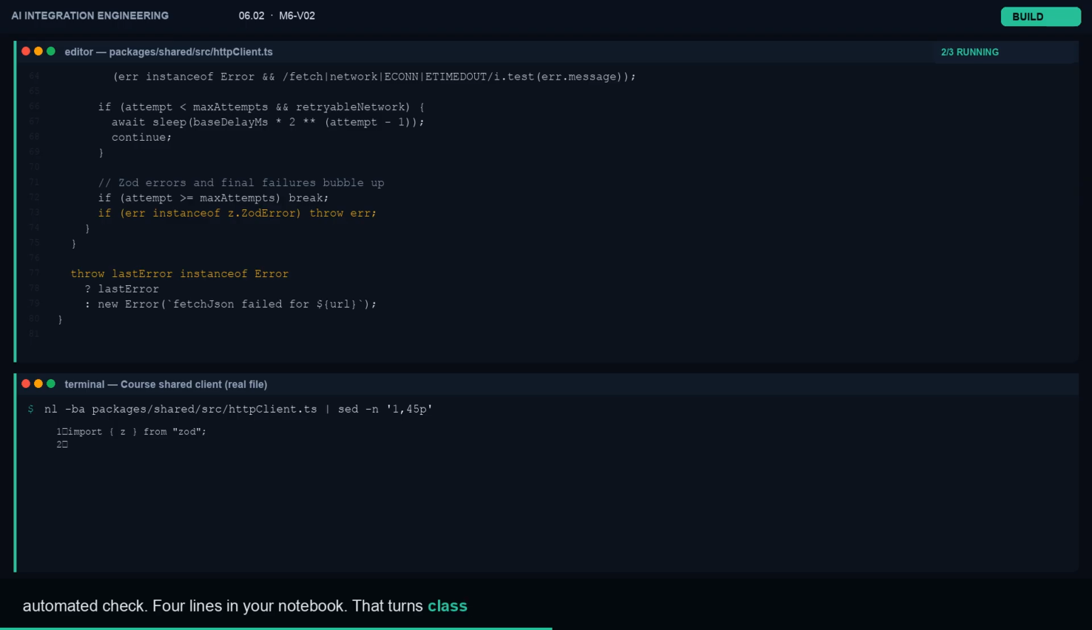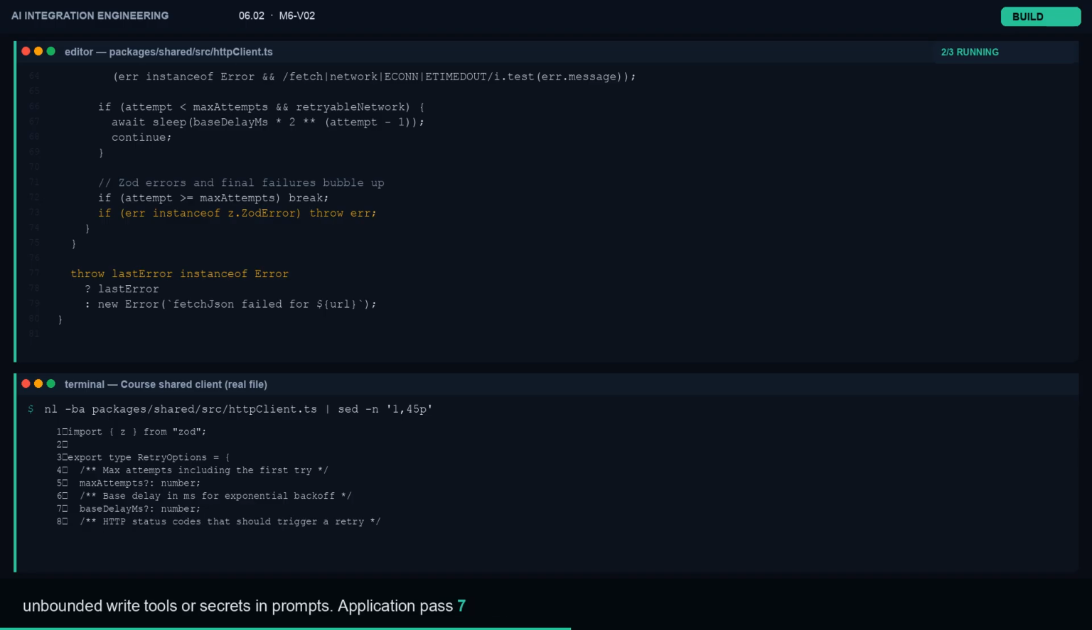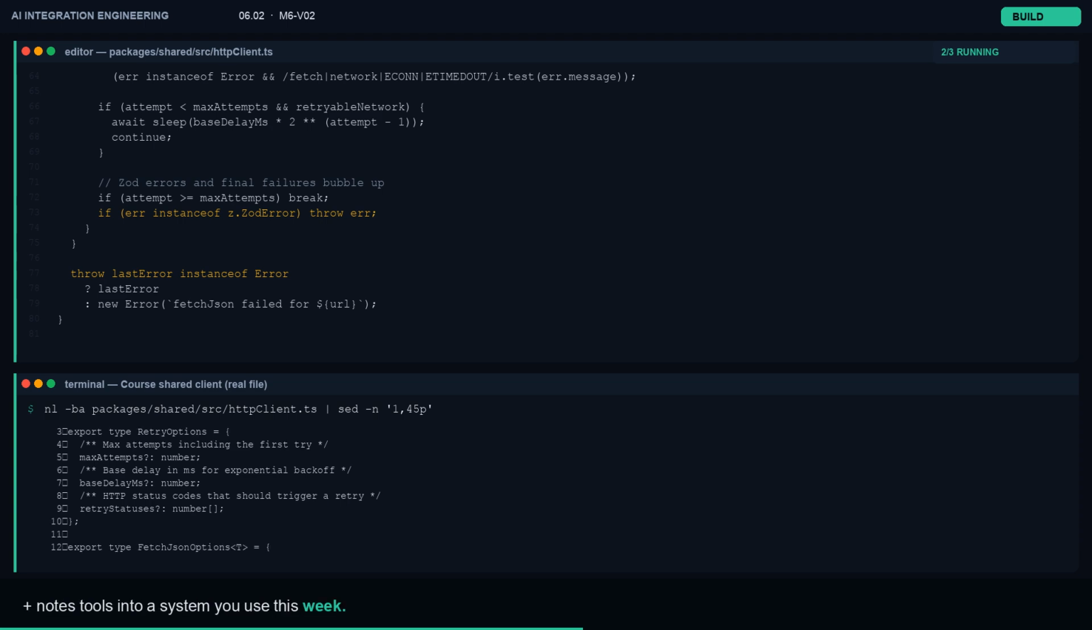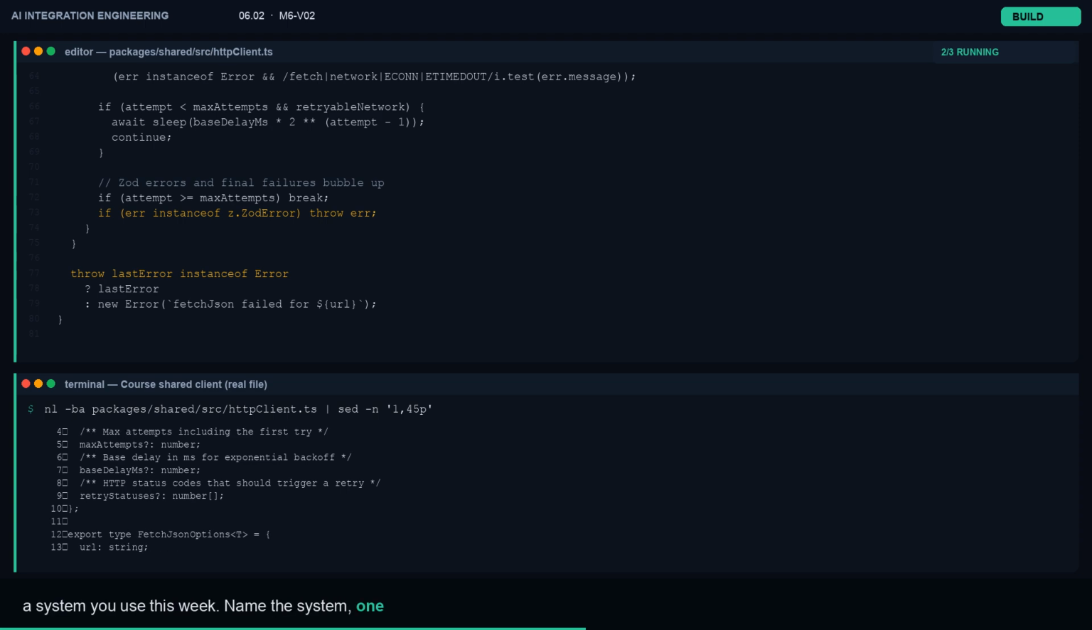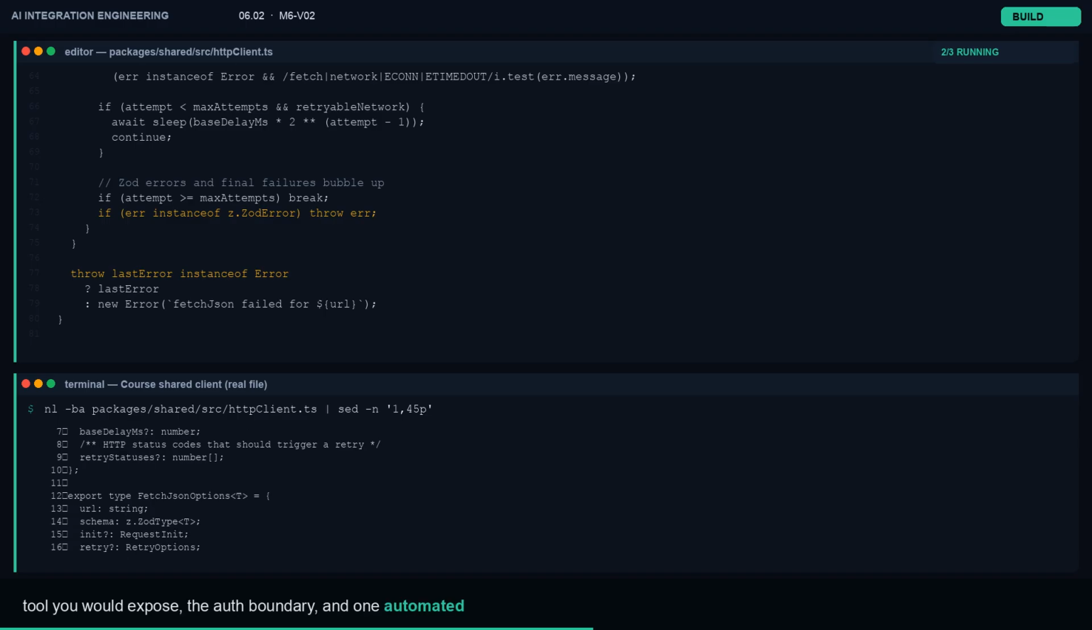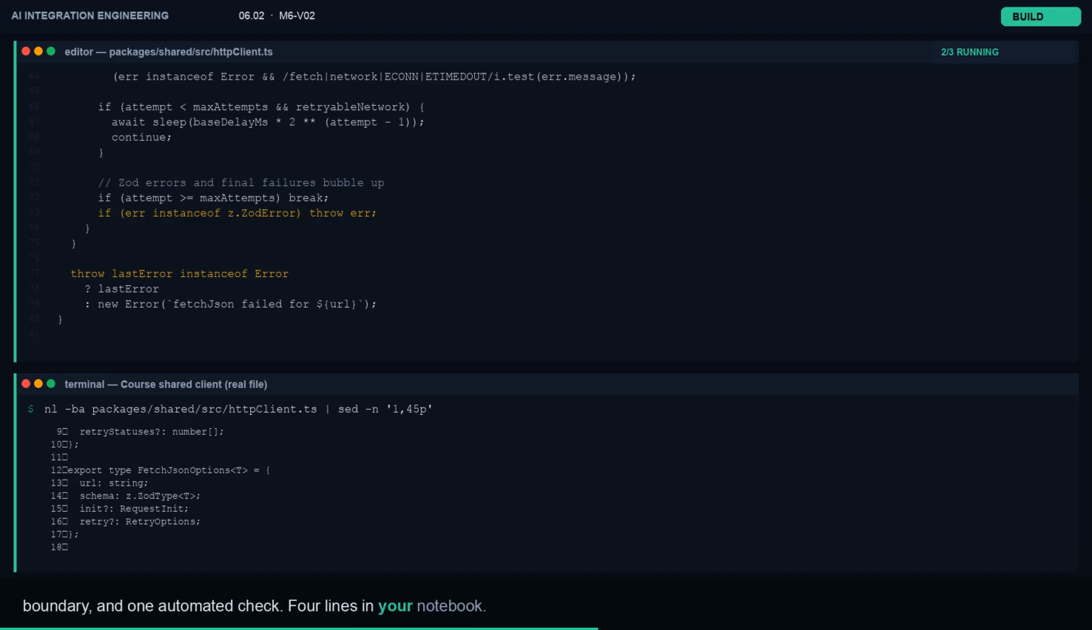That turns class time into skill. Then describe one wrong design you will refuse, for example unbounded write tools or secrets in prompts. Application Pass 7 for M6V02. Take Project A, build files plus notes tools into a system you use this week. Name the system, one tool you would expose, the off boundary, and one automated check. 4 lines in your notebook.